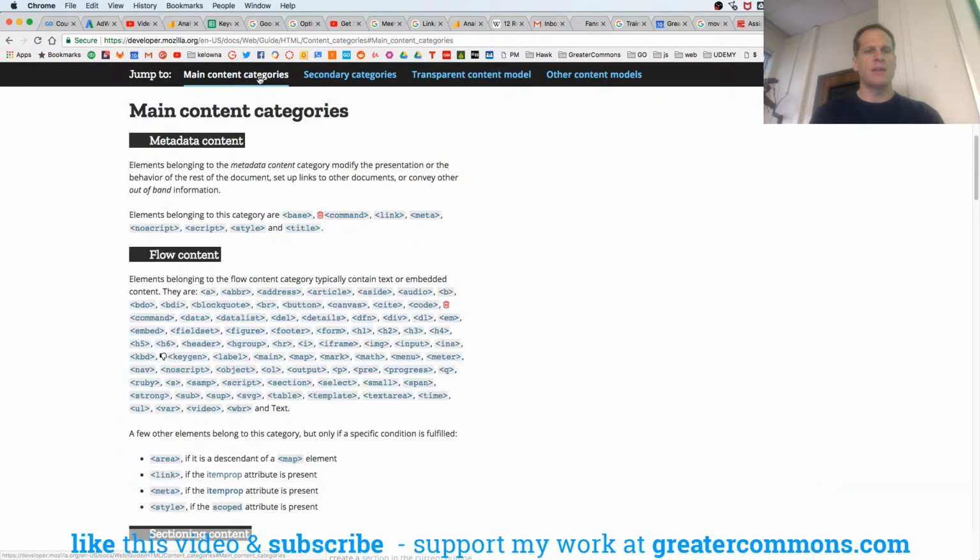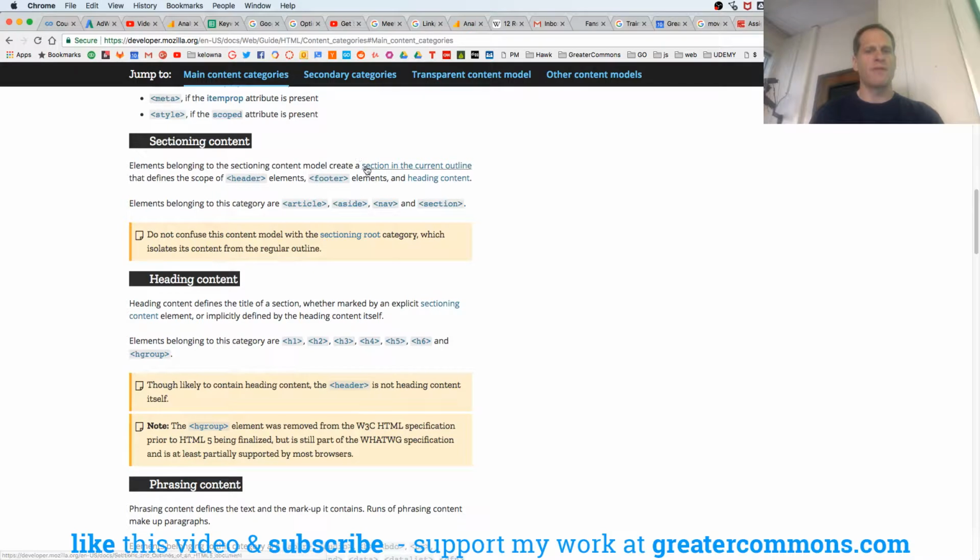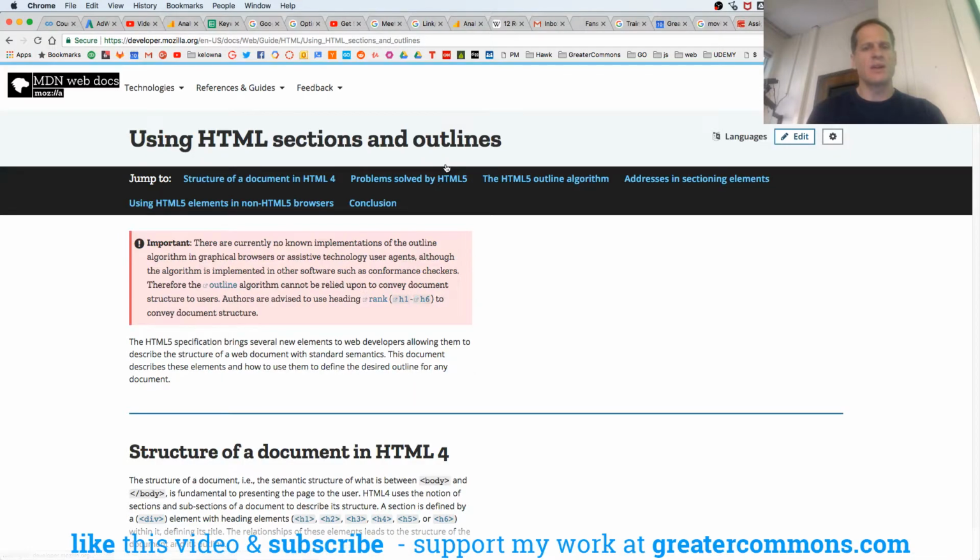Main content categories: main content, meta, flow, sectioning. Here we have header, footer, article, aside, nav, section, but main's not in there. Maybe that's where I got this idea. Elements belonging to the sectioning model create a section in the current outline that defines the scope. So it depends upon if we want to try to, let's see, where section in the current outline. See, it takes us back to sections and outlines. So this is a little confusing when you start trying to think about, let me make sure I outline everything well. And structure of a document, HTML4, problem solved by HTML5.